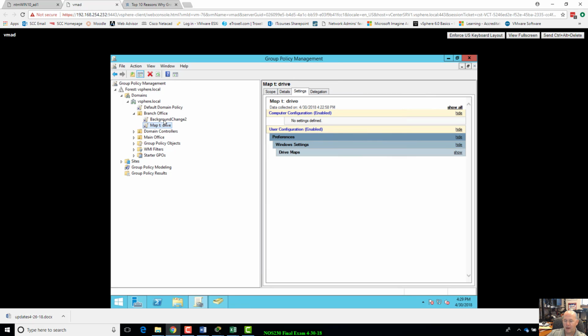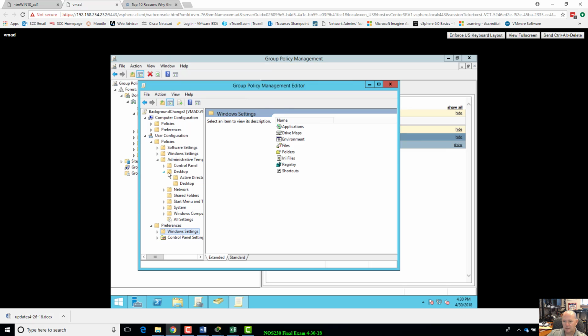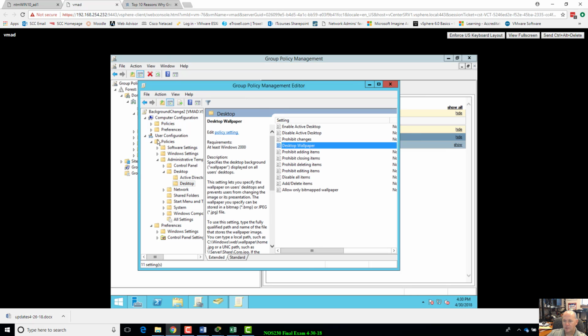And for a background change: Administrative Templates, Desktop, Desktop Wallpaper. In that case, it'd be User Configuration, Policies, Administrative Templates, Desktop, and then Desktop Wallpaper. You fill out all those, and then your DHCP range.